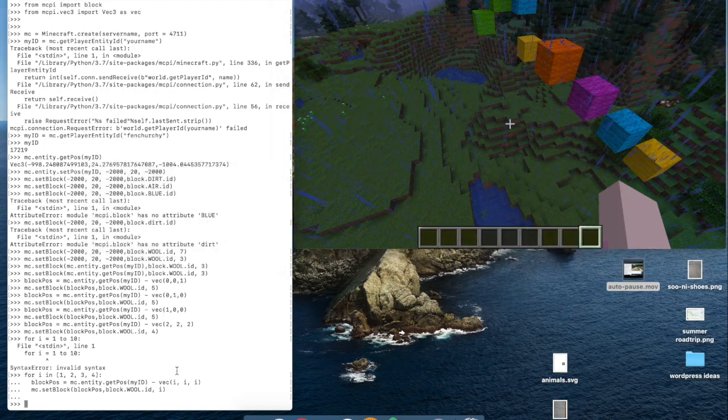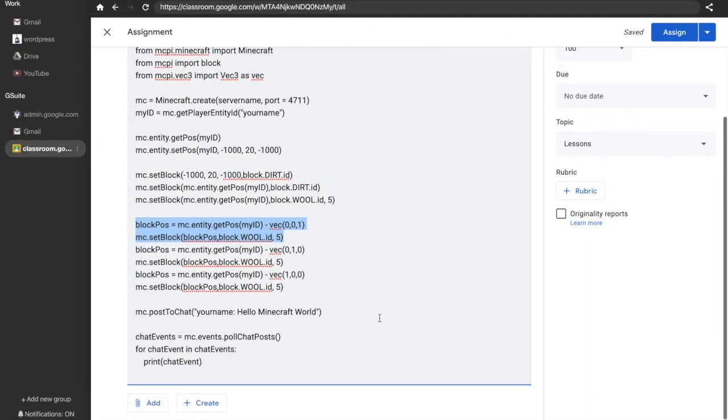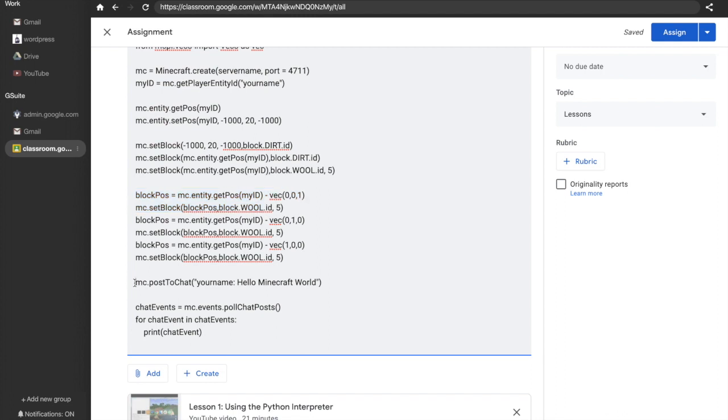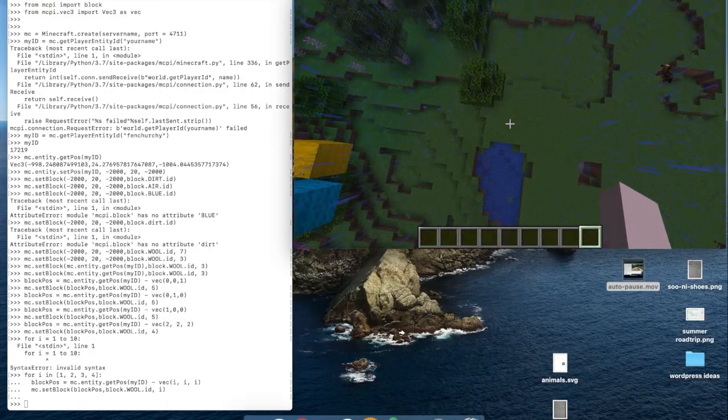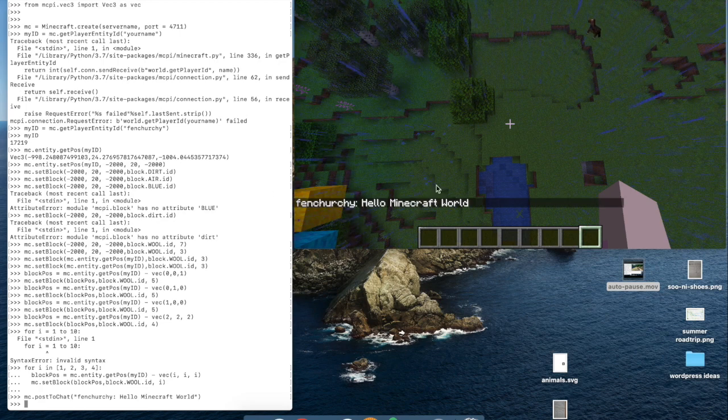Okay, there's one more thing we want to discuss that's kind of fun, and that is you can post to the chat. So you just do the Minecraft post to chat. Remember that case matters here. And I have your name here because I'd like you to put who you are that's posting to chat so it doesn't get spammy and confusing. And you'll see that that appeared over here in my chat. Hello, Minecraft world.